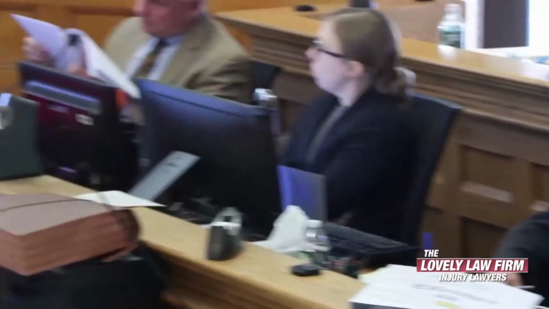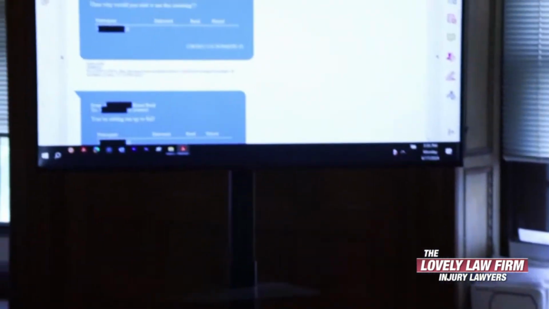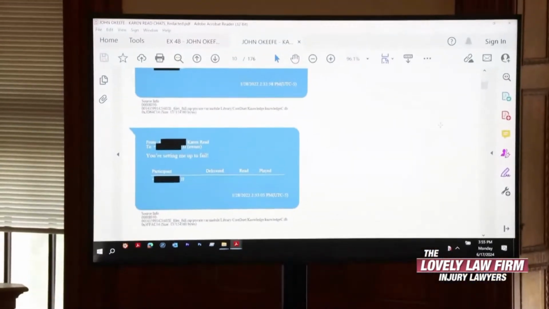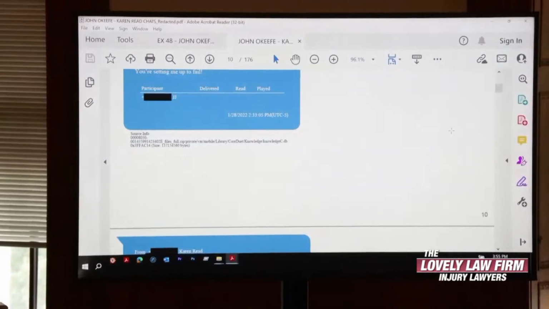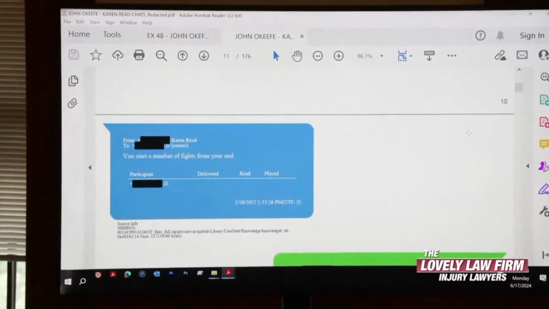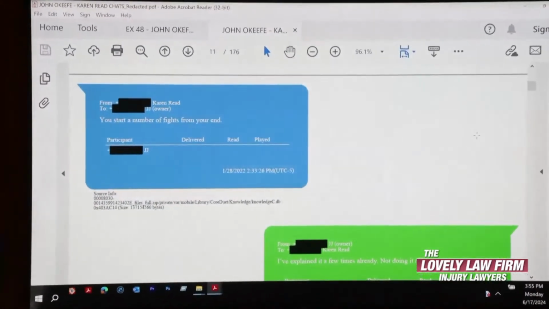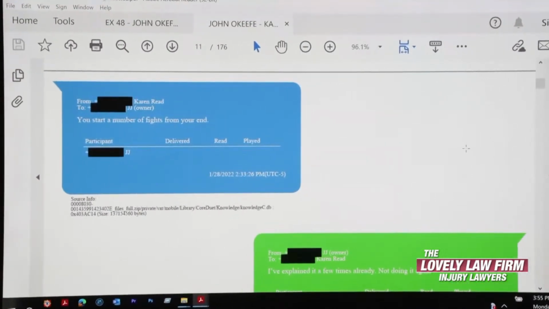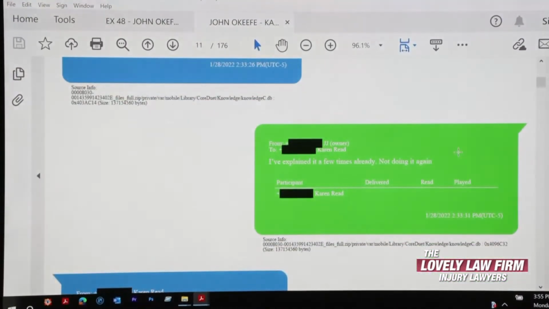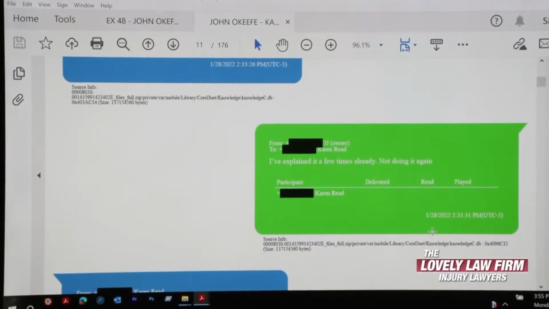Trooper Guarino, turning your attention back to page 10 of these text messages, would you read from Ms. Reed's response to Mr. O'Keefe at 2:32. Yes, so 2:32 p.m., she says, why would you start with me this morning? And then followed up at 2:33, you're setting me up to fail. If I could turn your attention to page 11 and ask you to continue from there. Ms. Reed says, you start a number of fights from your end, John, and that's at 2:33. At 2:33, John writes back, I've explained it a few times already, not doing it again.